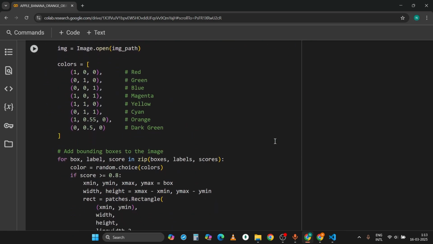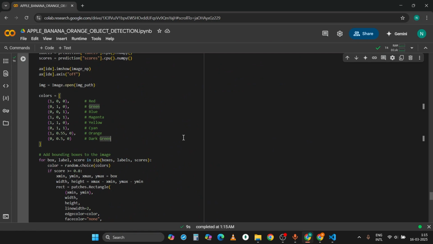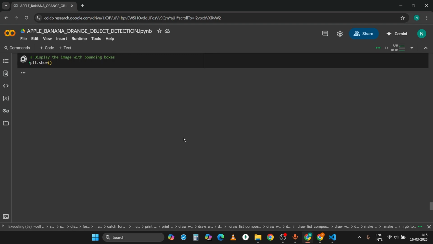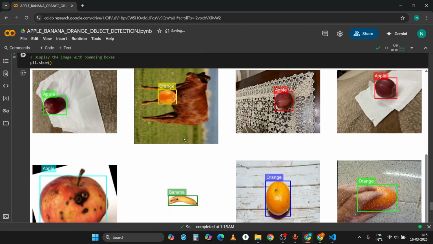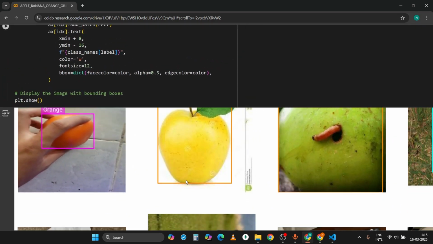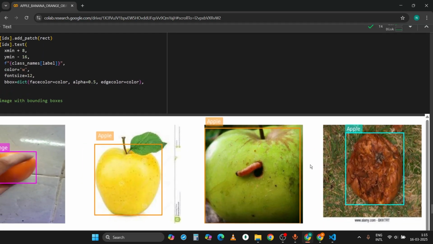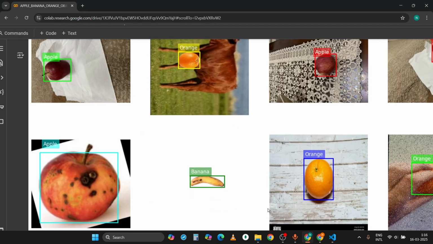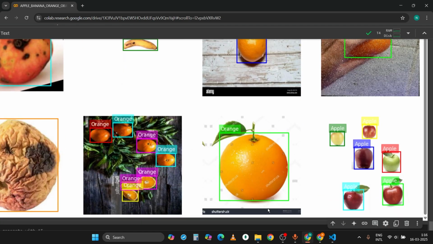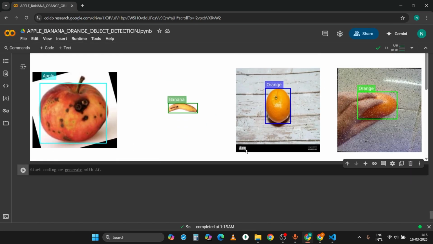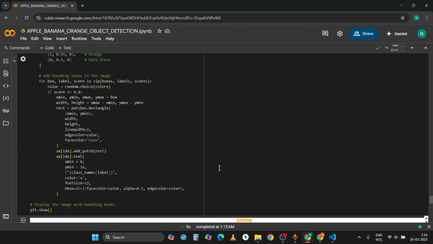See, it's working. So wait for a second. See, these are the predictions. Orange, apple, apple, apple, apple, orange, apple, apple, banana, orange, orange, multiples, apple. So I think our model is working very well on a custom dataset with nice accuracy.